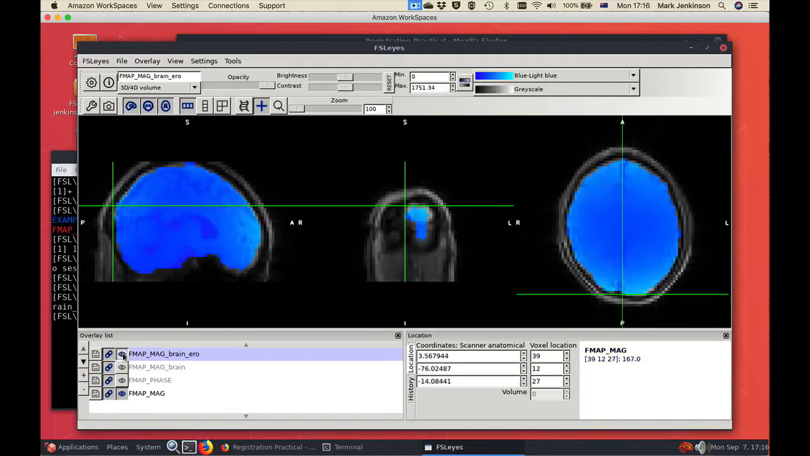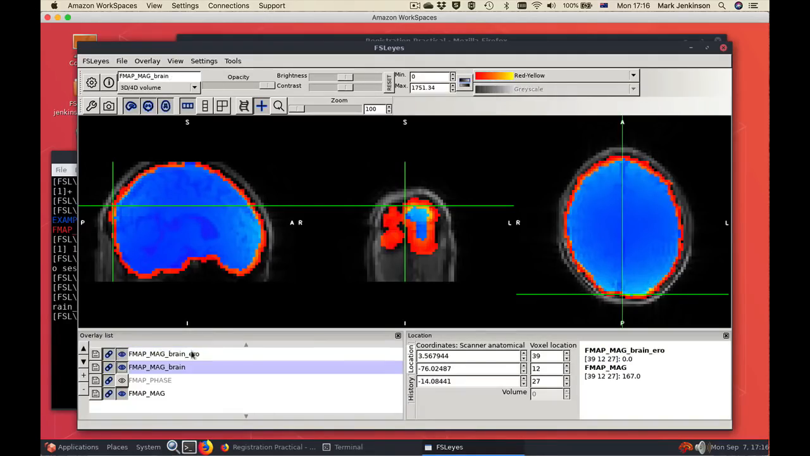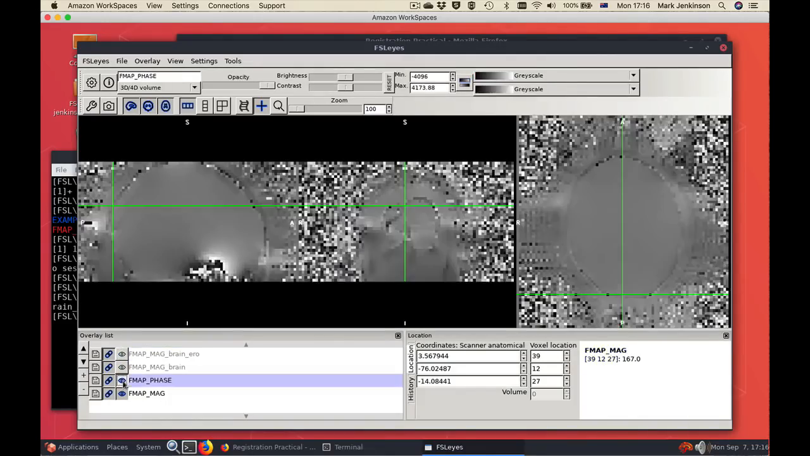And then here is my eroded one. And you can see that that's much tighter. Then you can see what the erosion has done. It's really just taken the edge away from that original brain extraction. And that's important for us because what we really want to do is avoid these noisy parts which are just around the edge of the brain.